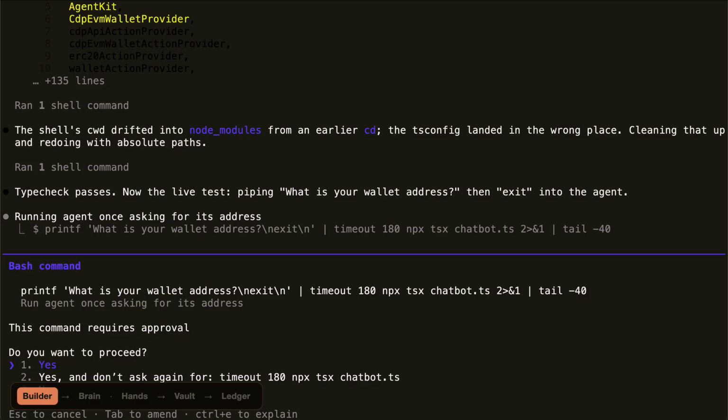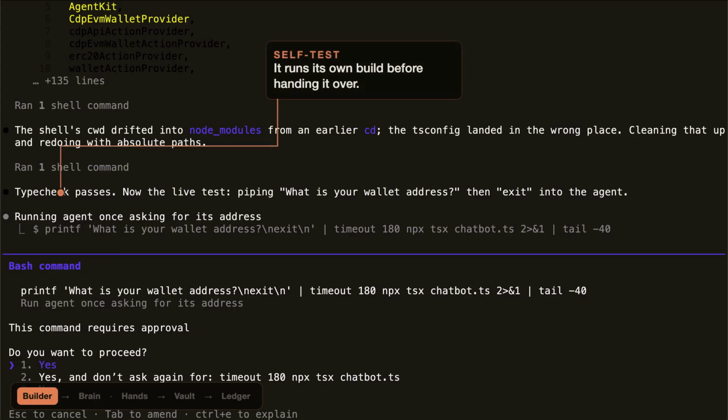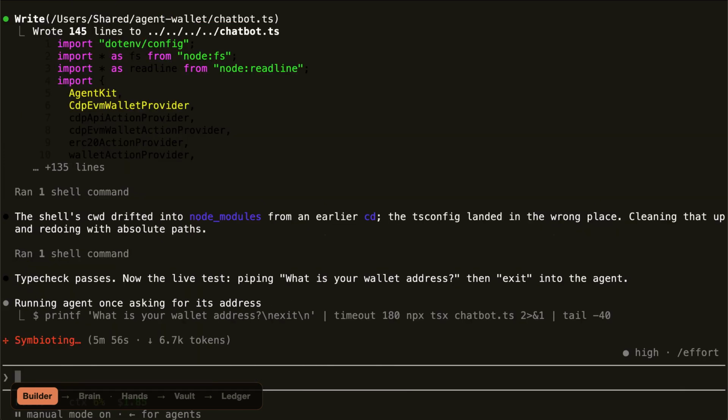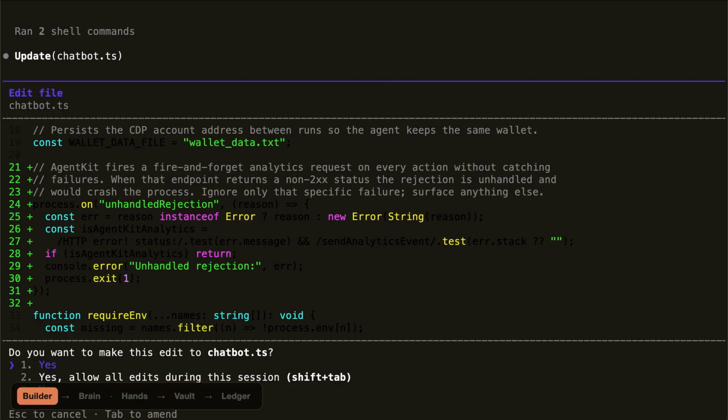The type check passes on the first attempt, so now it does the thing I actually asked for, which is to test its own build, by piping the question, "What is your wallet address?" into the agent and reading whatever comes back. That one clause in my prompt is the clause that earns its keep. And it earns it immediately, because that first run crashed.